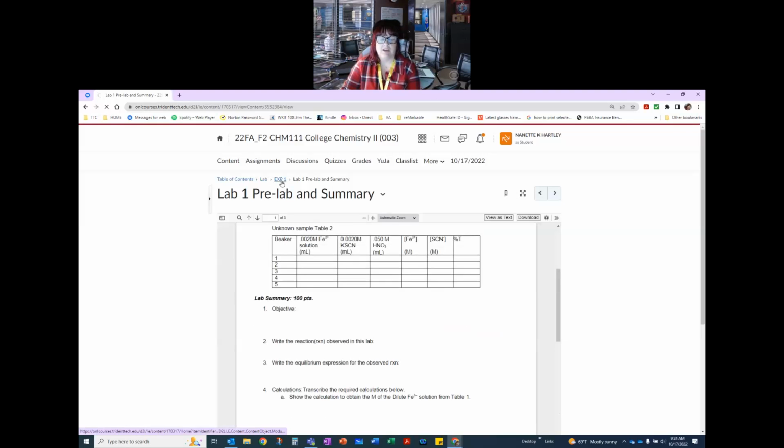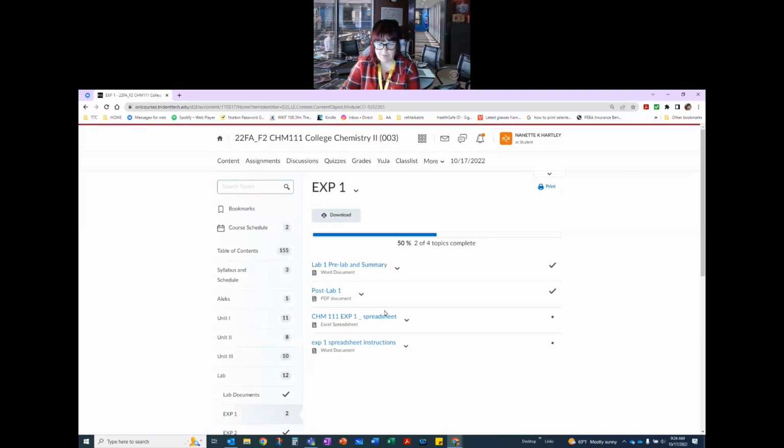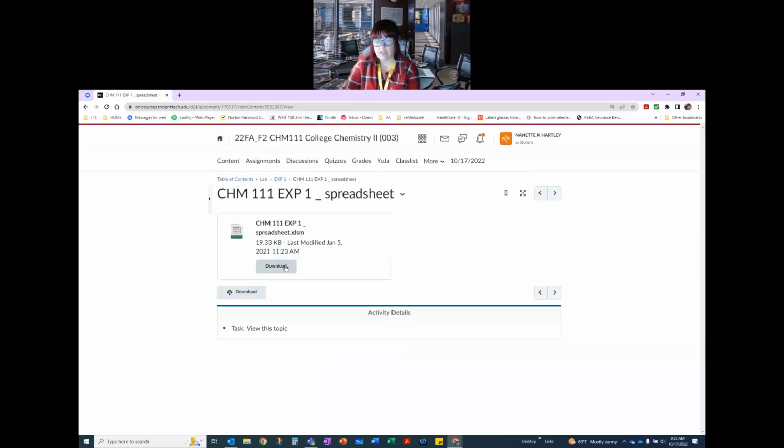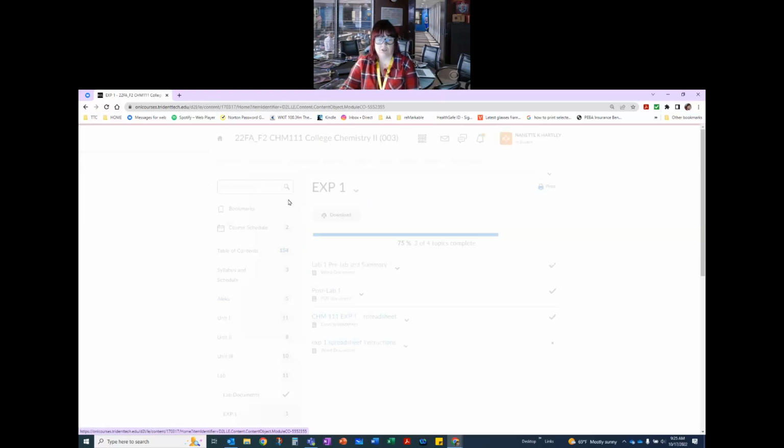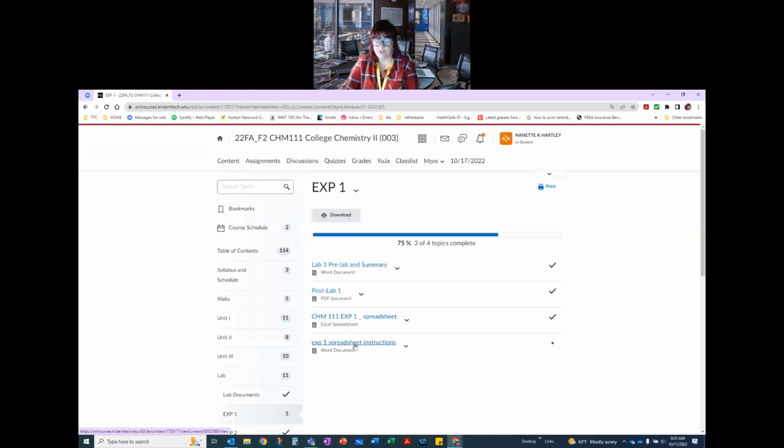Sometimes these experiments have spreadsheets that go with them. If that spreadsheet is there, you need to make sure that you turn that in. There will be instructions for the spreadsheets too. So under experiment 1, you'll see experiment 1 spreadsheet instructions. If you fail to turn in the spreadsheet that goes with it, that's a 20-point deduction as well. So that needs to get turned in as well.